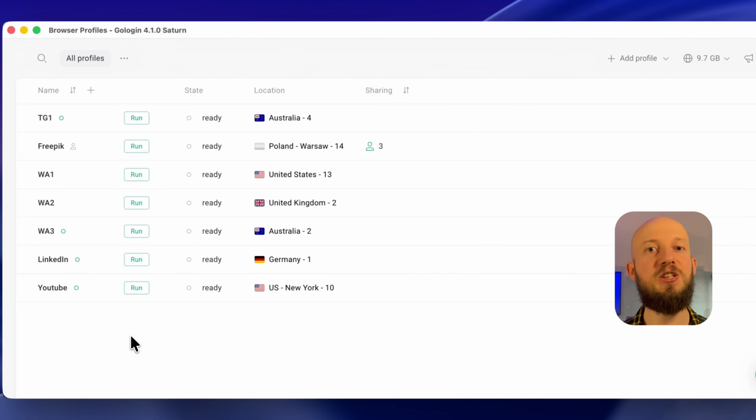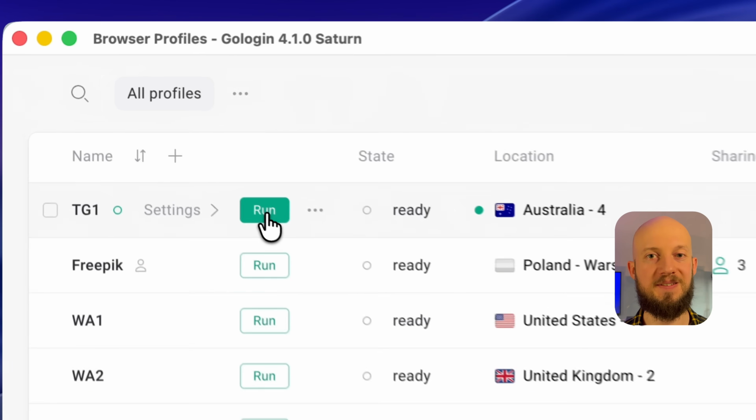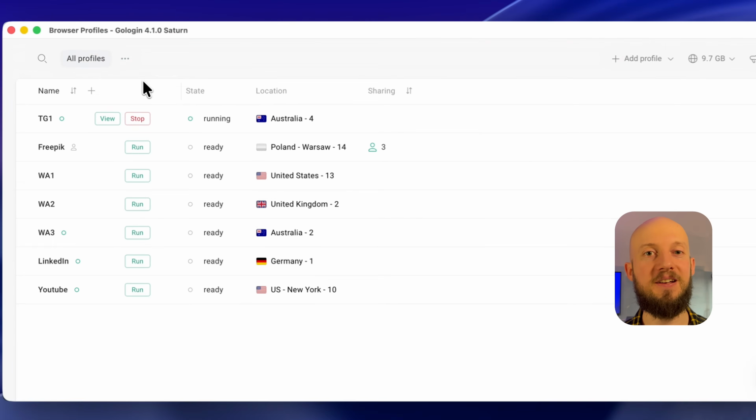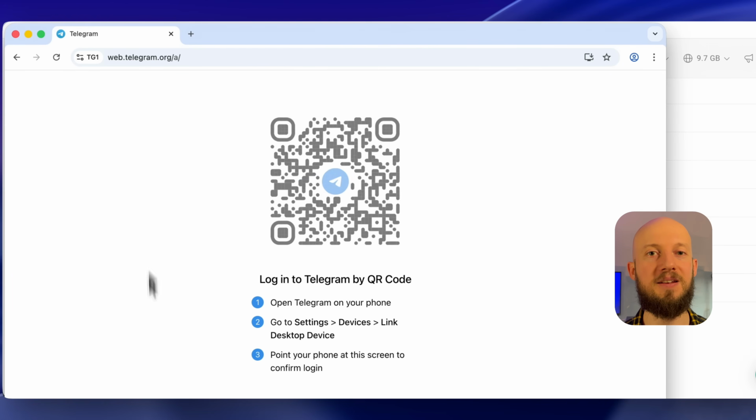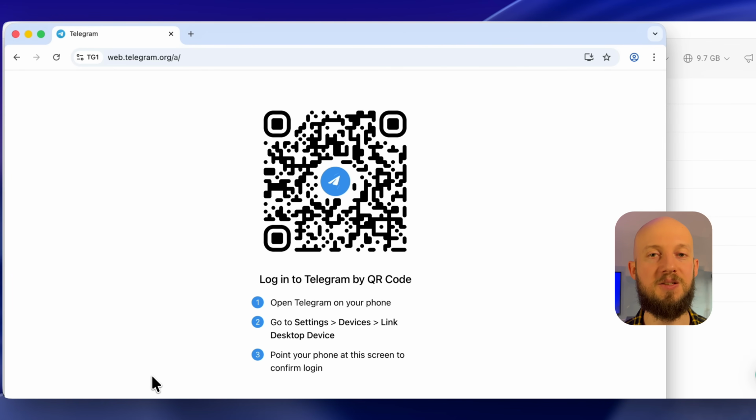Step 3. Open Telegram web. Click Run. A new isolated browser window opens. That's your digital device. From here, open the web version of Telegram and log in using the phone number assigned to that account.